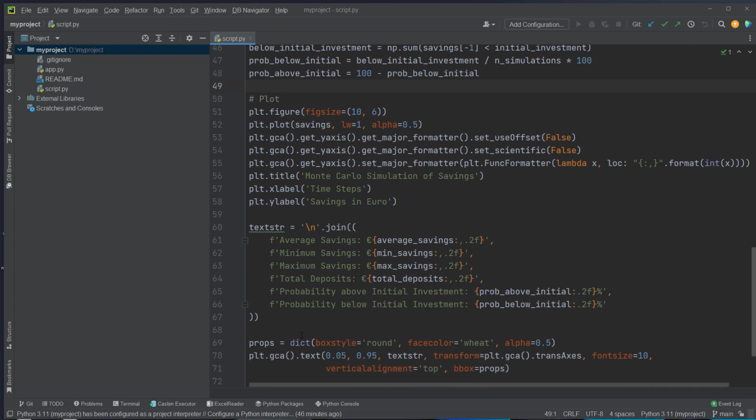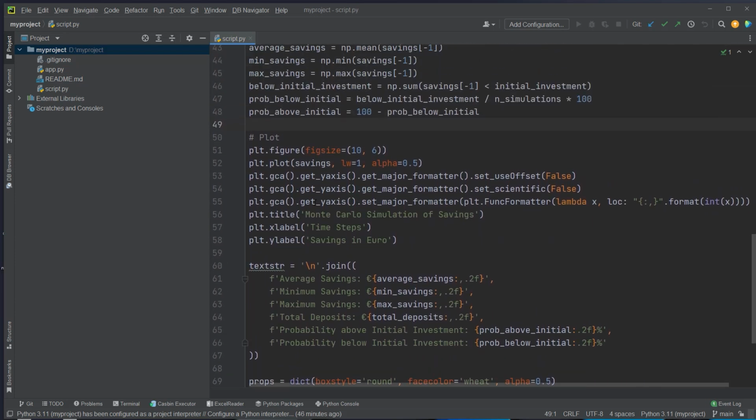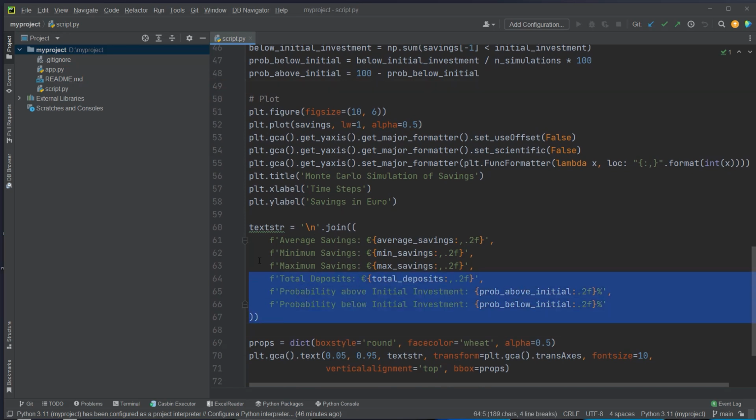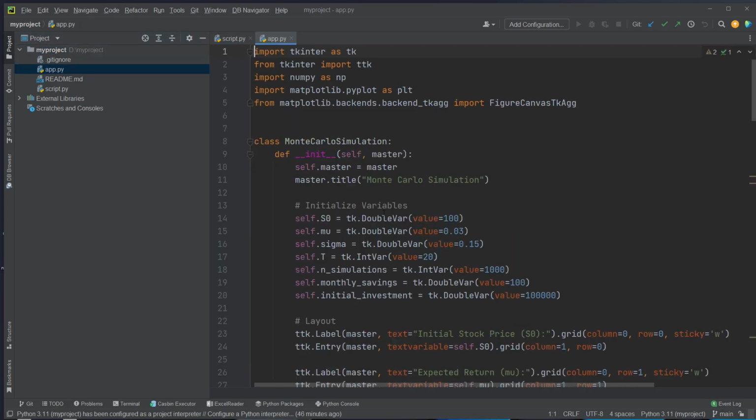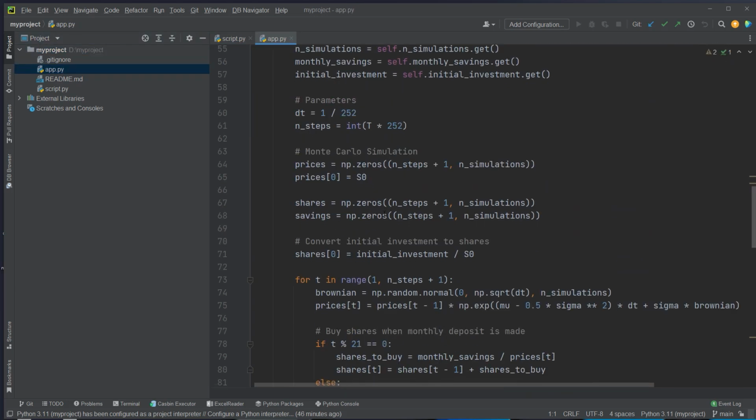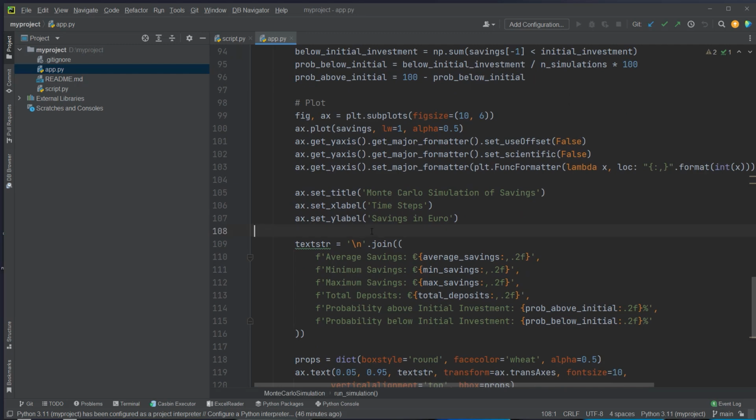So we can calculate how likely it is to be above or below the initial investment. And then after this, we will just create a very large plot with a header and store everything here inside a text string and display the text string here inside a plot. So that's a script, but we also have got an app.py, and actually this is just a little bit better code, but the functionality is the same.